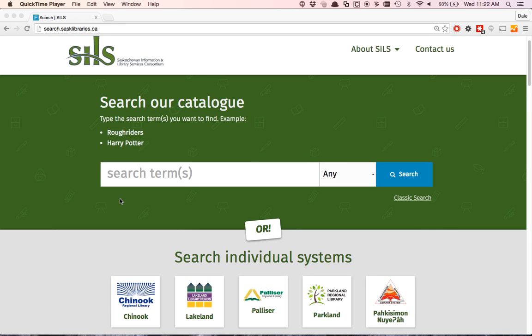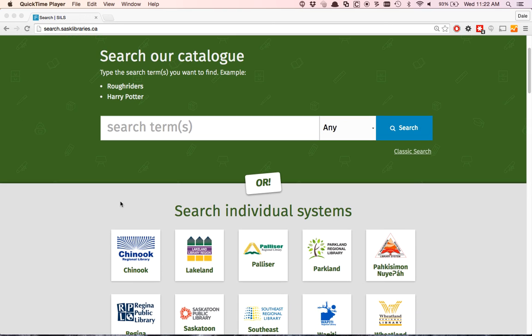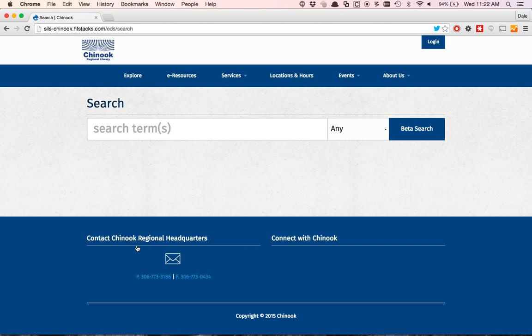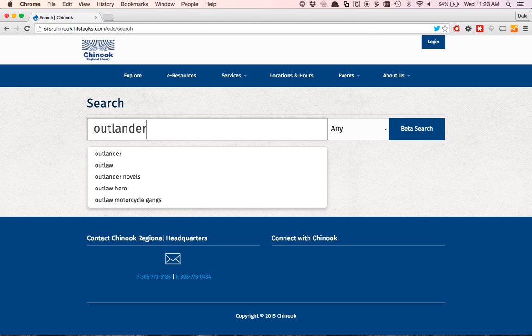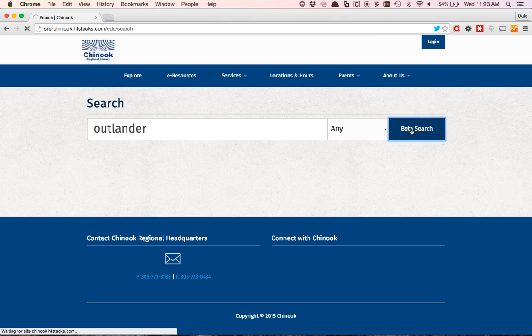But one of the really nice things about EDS is that we can embed it directly in your website. So if we click on the Chinook button right here, this actually takes us to the Chinook website. You can see we've got their navigation bar here at the top and the search box here. I'm going to search for Outlander by Diana Gabaldon. You can see there's an autocomplete there, so you can select that. I'm going to click on Beta Search, and this will switch to search when we launch live.